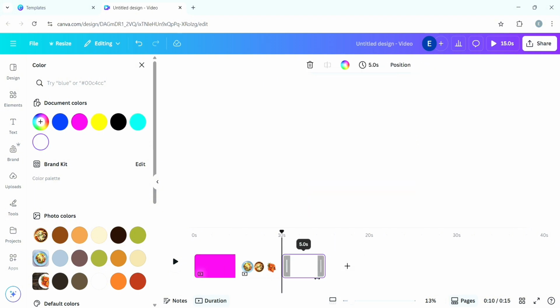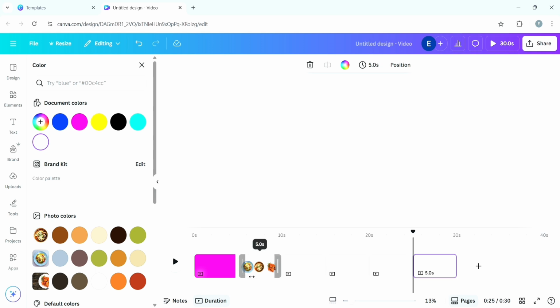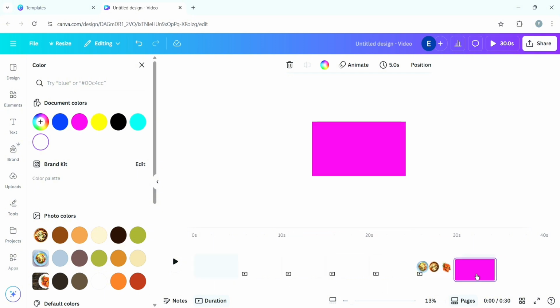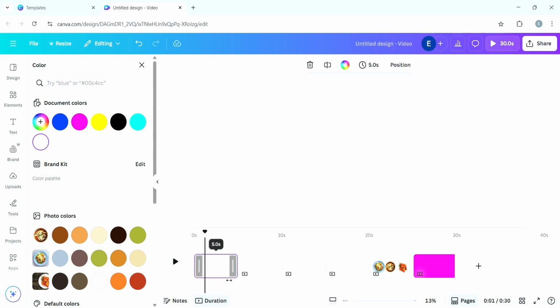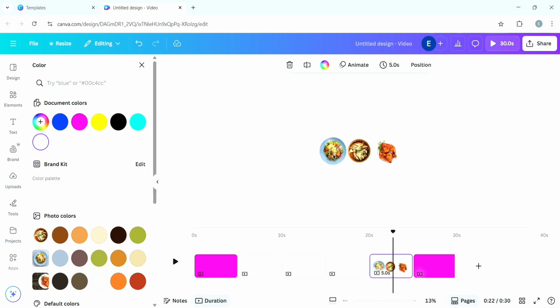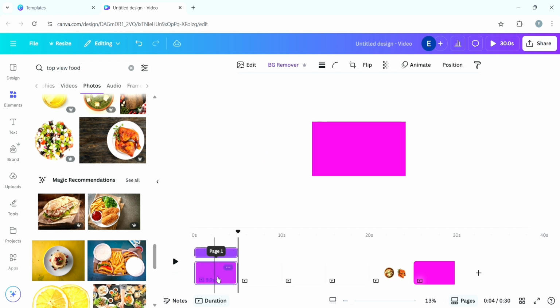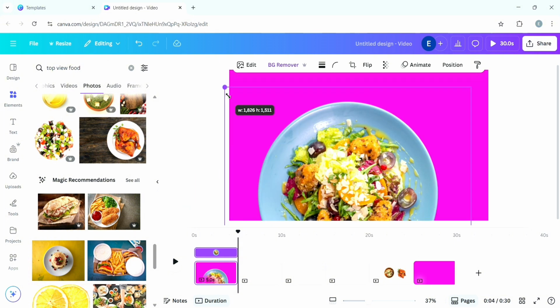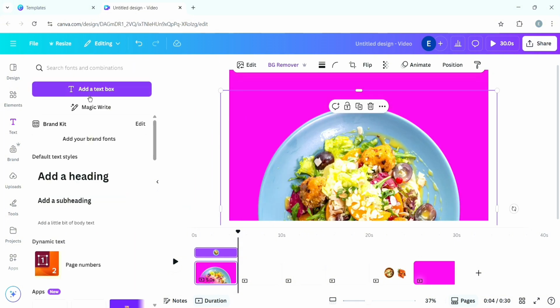So the next step is to open new pages. So I'm going to be adding 4 new pages. Taking the one that the food is in to the last page and the ones with the square to the last page as well. So click on the first page and you change the color to pink. Then go to the food page and you want to copy the first food and paste it in page 1.